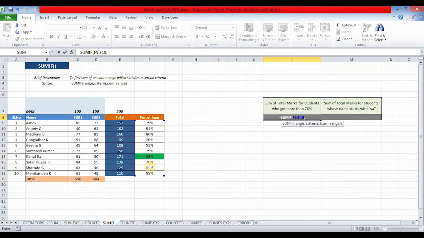So how can you give the criteria? In double quotes. In double quotes, greater than 70%, closing with double quotes, comma, and sum range. Total marks we need to find, so the total column we have to give as the range here. Then close the bracket, press enter. So you got the total marks of students who scored more than 70%.